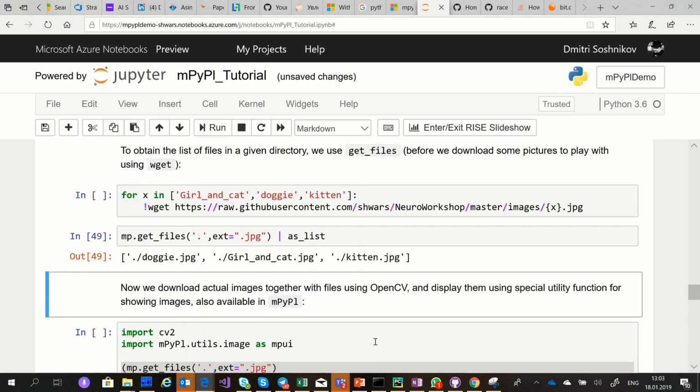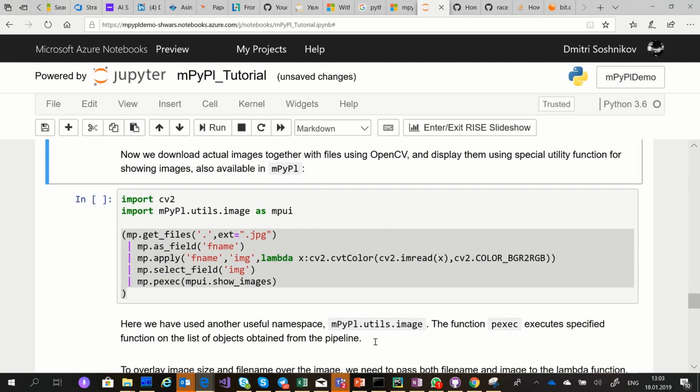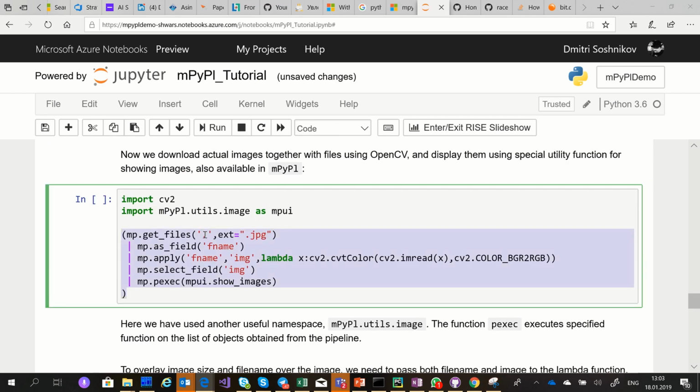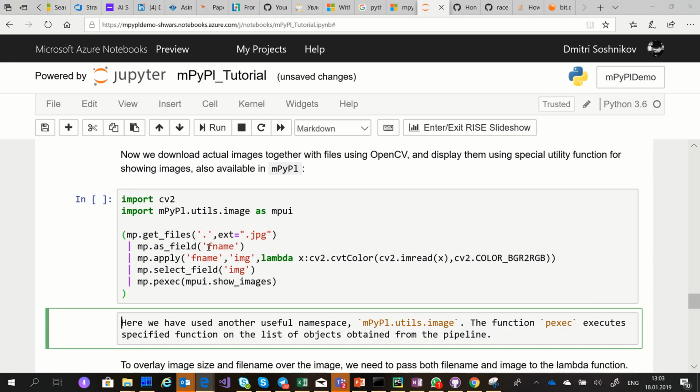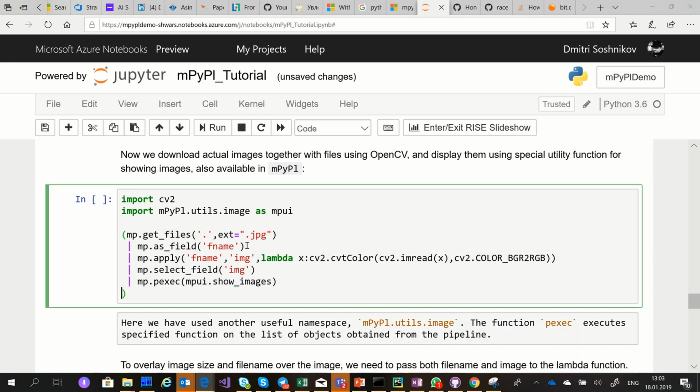And now to process them, we can use OpenCV. For example, we can start with getting files, convert it to a sequence using fname, using as field. So now fname is the file name.